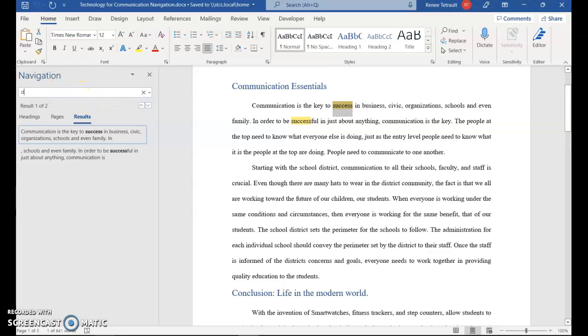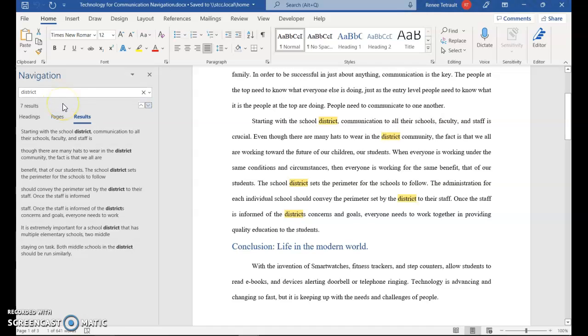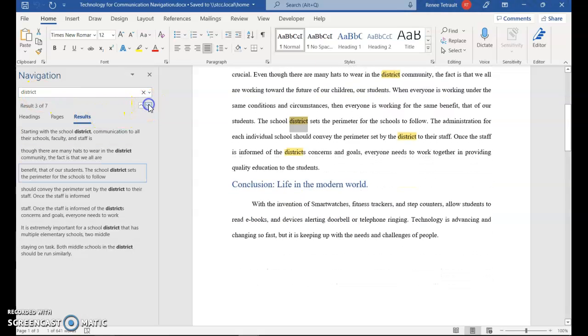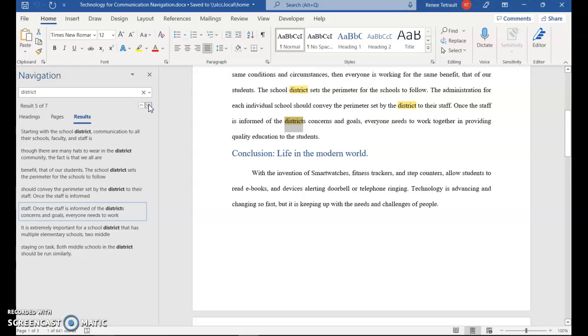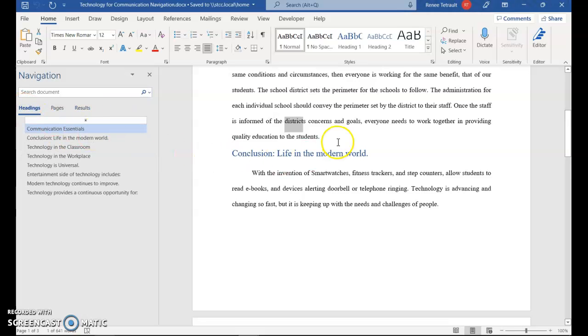So I'll type another one. There's 7 of the results of the word district, and again, you could search through them, and it goes to each one. You can close your navigation of searching for specific words, and then let's try headings.